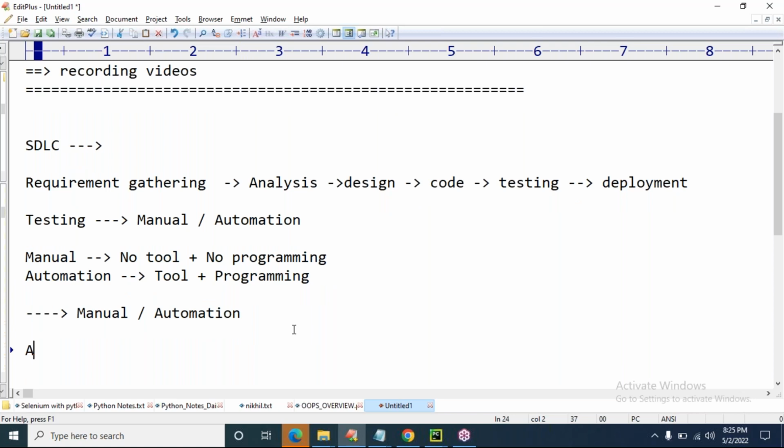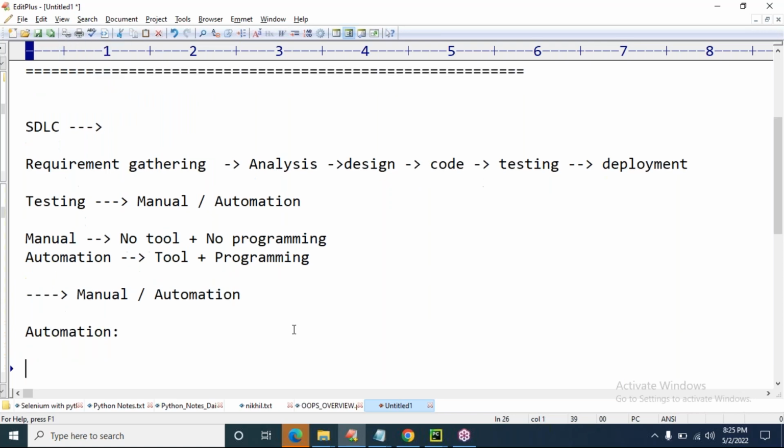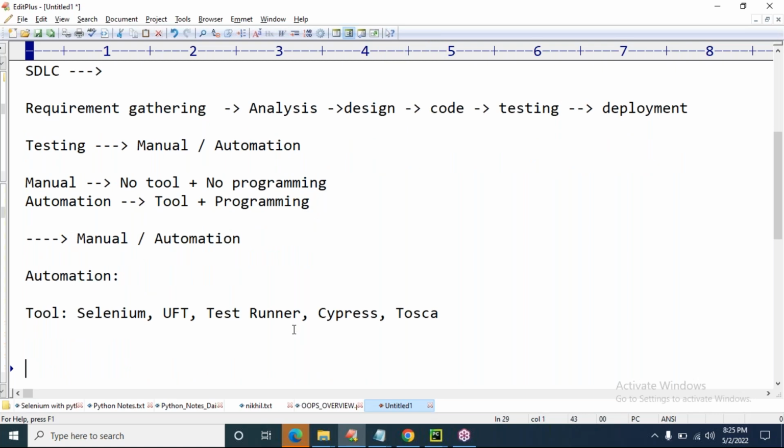When I say automation, I already said you should have a tool. There are so many tools in the market, like Selenium, UFT, Test Runner, Cypress, Tosca. These are tools and ways to automate the application. They are not only just tools; there are some plugins or integrations which are able to automate the application. So there are many tools existing.